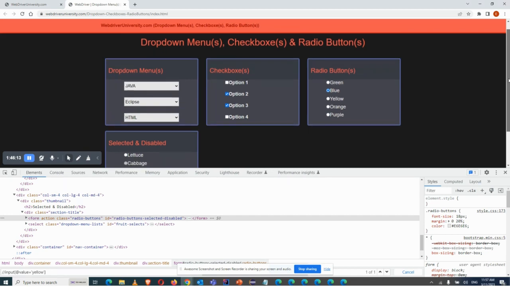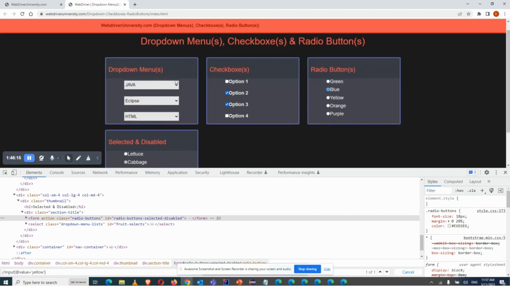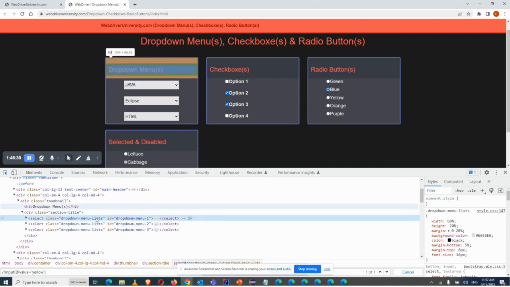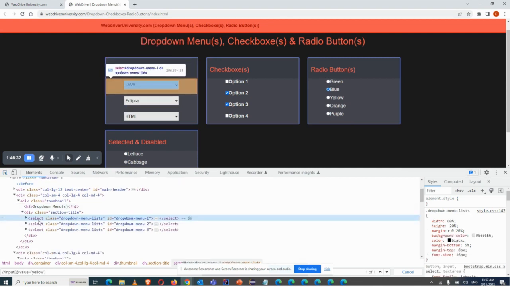In our applications we have to handle it. So how can we select the values from the drop down? You can see these are all drop downs, so how can I select the values? To handle the drop down, you will see it has the select tag. So in HTML they define the select tag for the drop down.